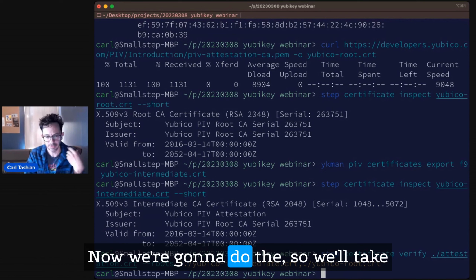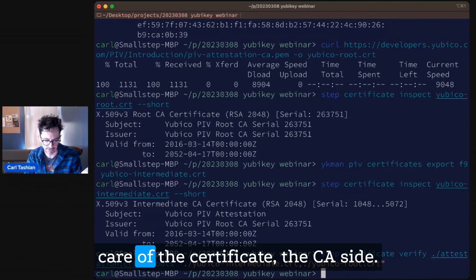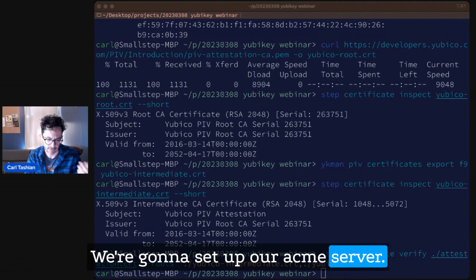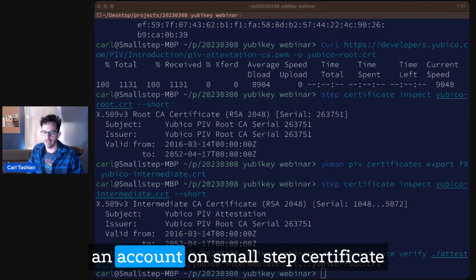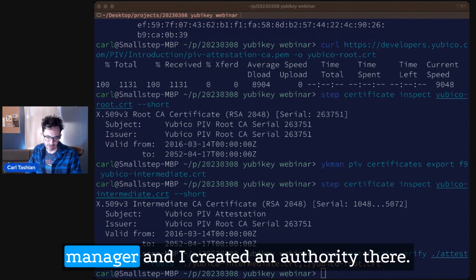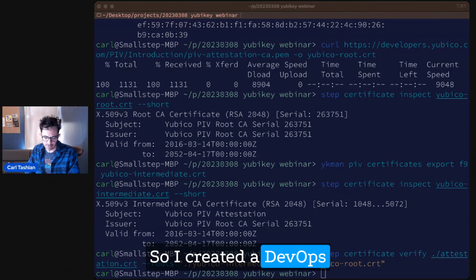Now we'll take care of the CA side. We're going to set up our ACME server. What I've done so far is I've just created an account on Smallstep Certificate Manager, and I created an authority there. So I created a DevOps authority.